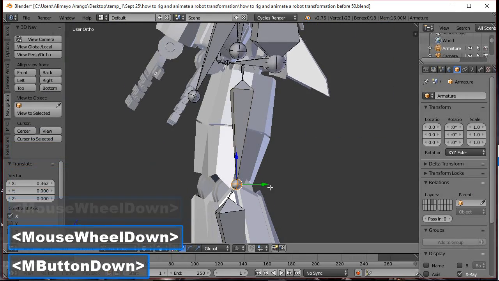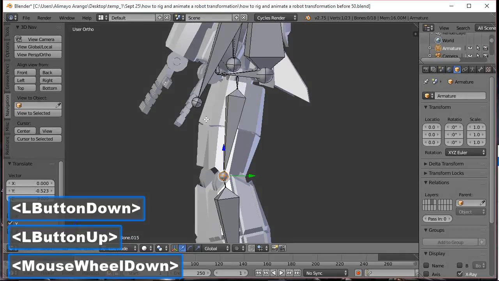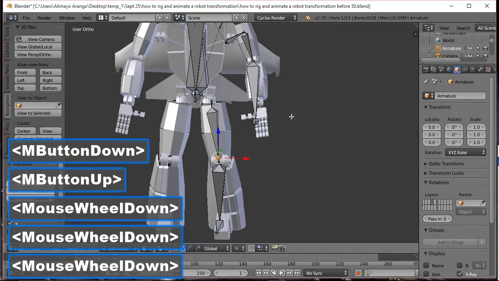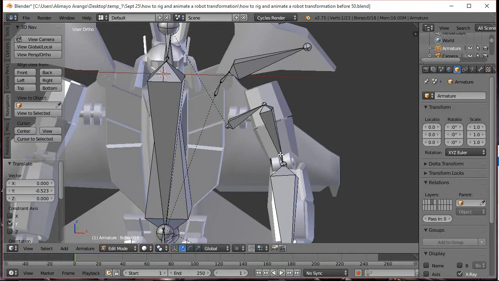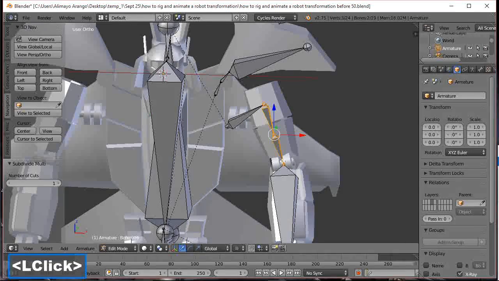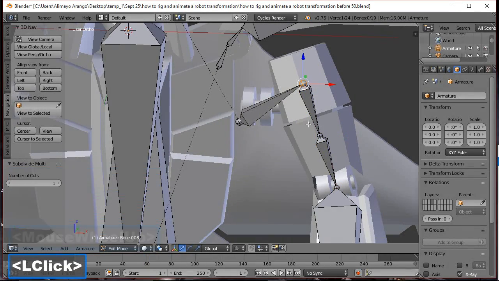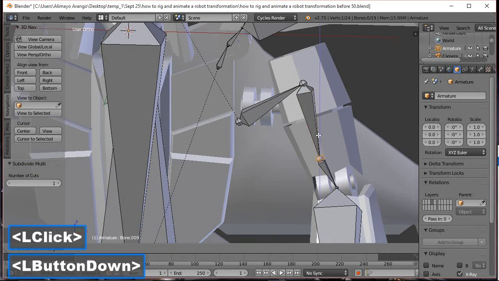Hold the middle mouse button and look back. Hold the middle mouse button to turn. Holding shift and the middle mouse button to pan the view. I'm going to press W here and select subdivide. To zoom in, I'm going to click here just to get the manipulator moved, then click here.